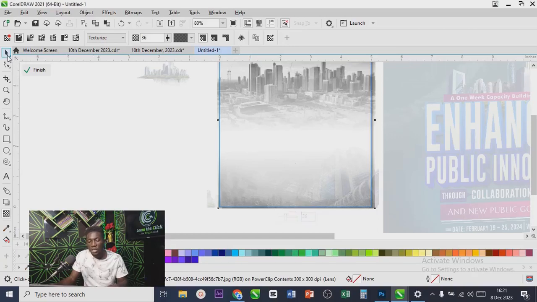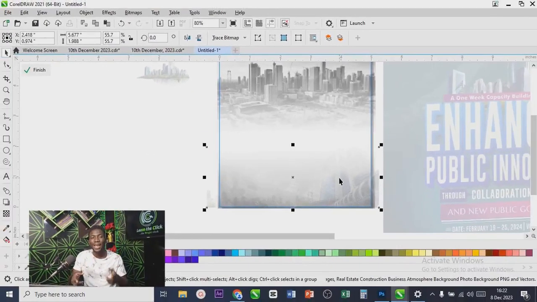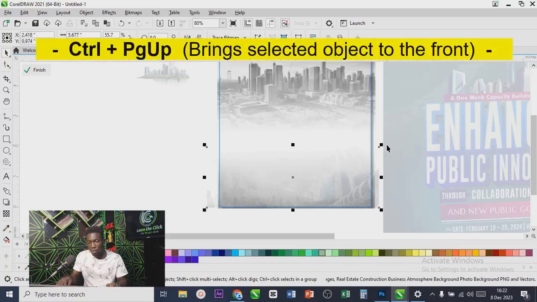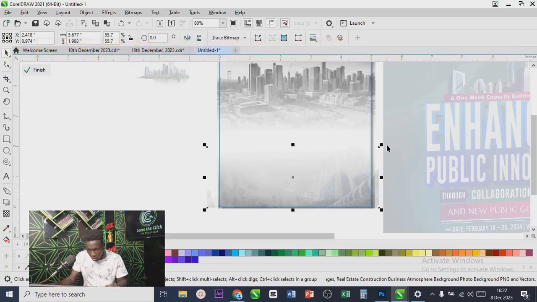Now that image is behind the texture, so we need to bring the image to the front. So you hold alternate, then click. Now what you did was you select the image behind that texture. So in order for you to do that, you hold alternate, then you click the image. Now do control page up, so the image is at the top.